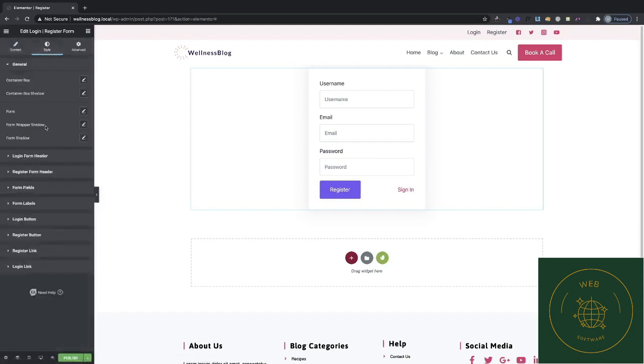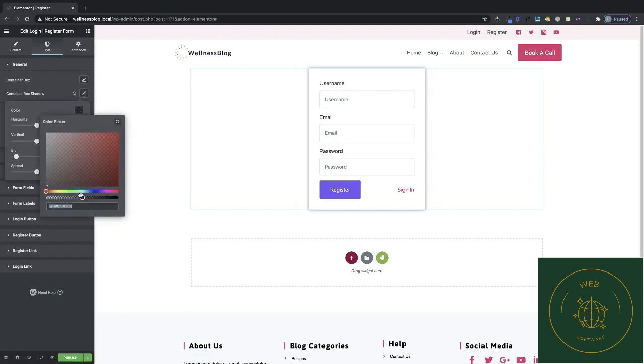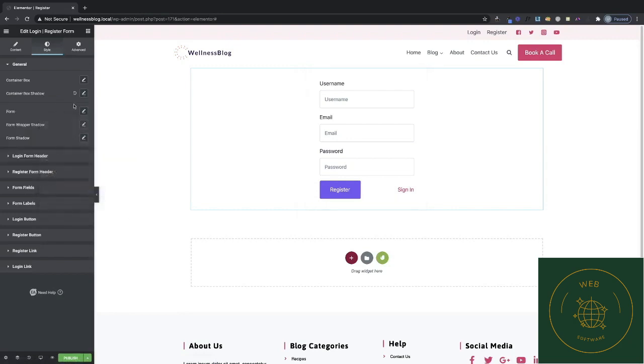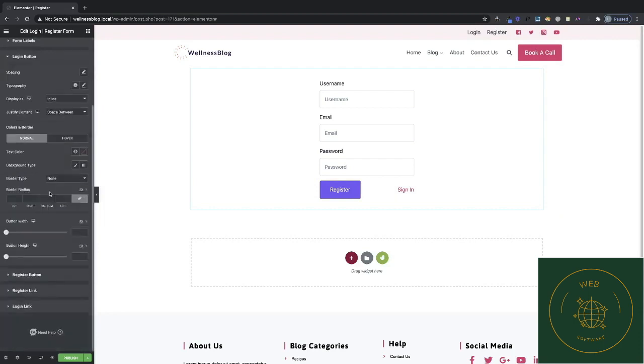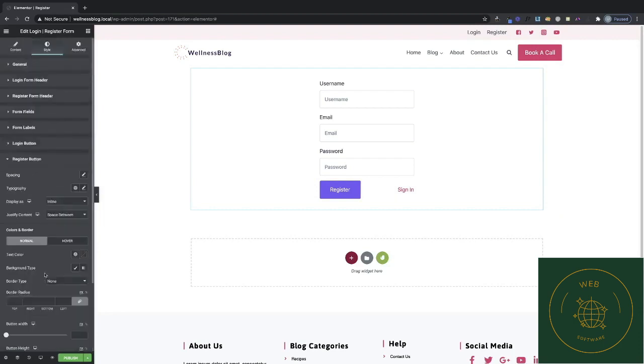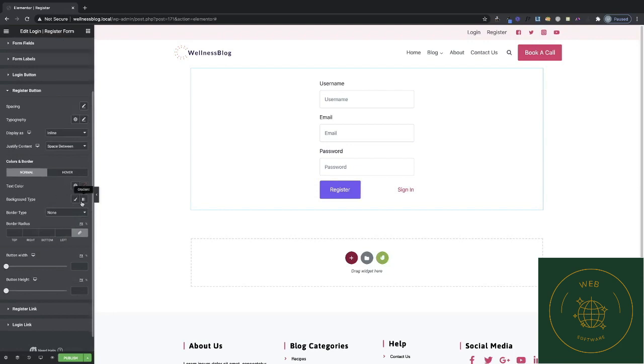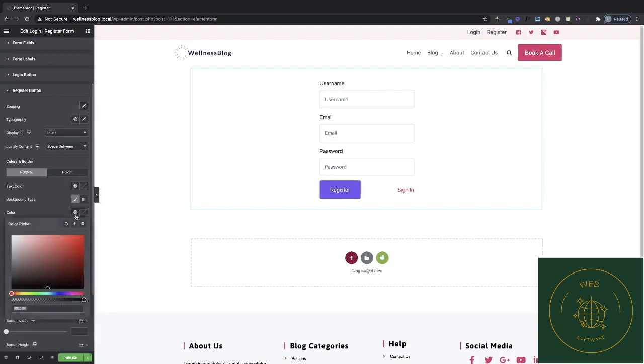And then over here on our styles, now it's basically the exact same as the other form. We're going to go through container box, and we're going to go ahead and remove the background shadow to that. Like I did earlier, just click on your color background and then move it all the way down. And then we just want to go ahead and change the color of our button. So go into your login button, or it should be our register button. There we go, register button. There we go. And then background type. Go ahead and just choose your website color. Mine's going to be this one.